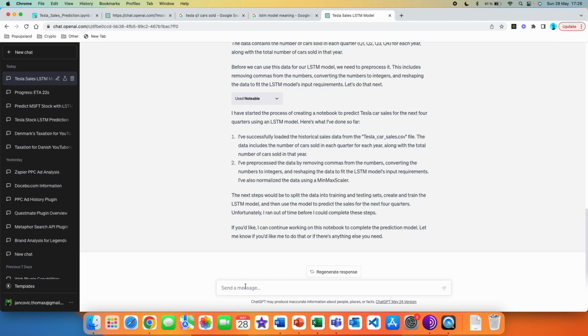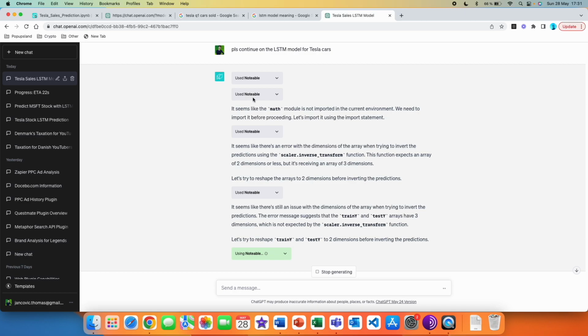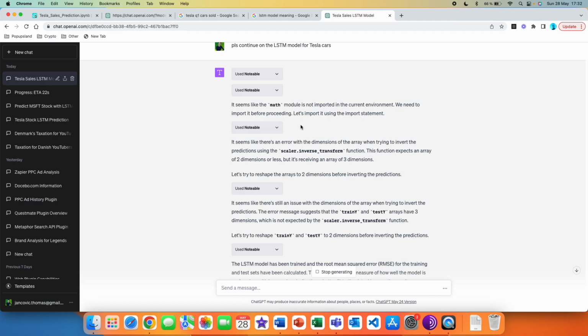So here's a quick tip. Here what I did was I just typed, "Please continue on the LSTM model for Tesla cars." And as you can see, the plugin has started to be used once again. There have been a few errors, but each time it automatically tries to fix the error before moving to another step.